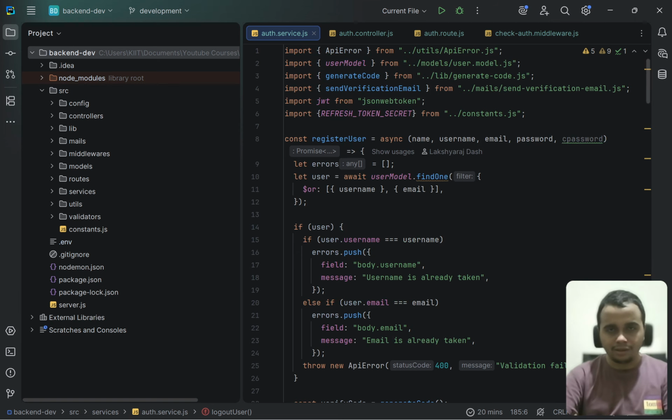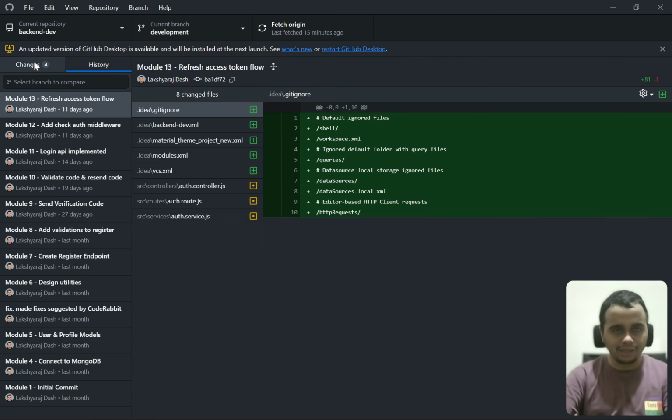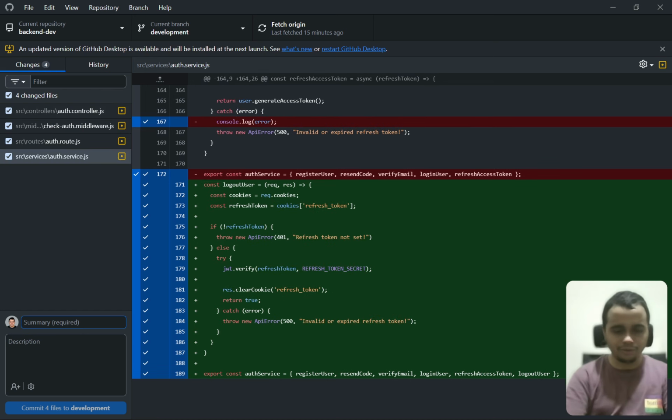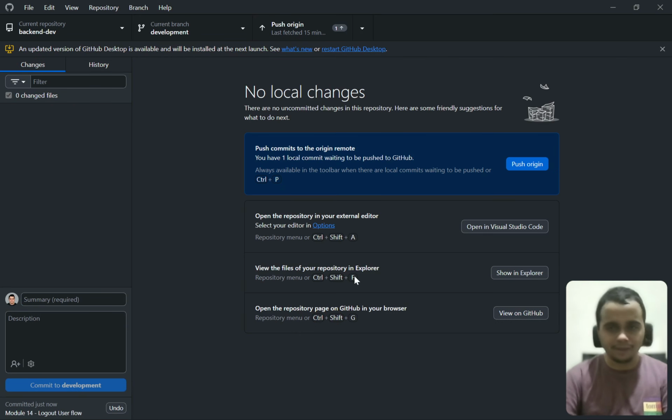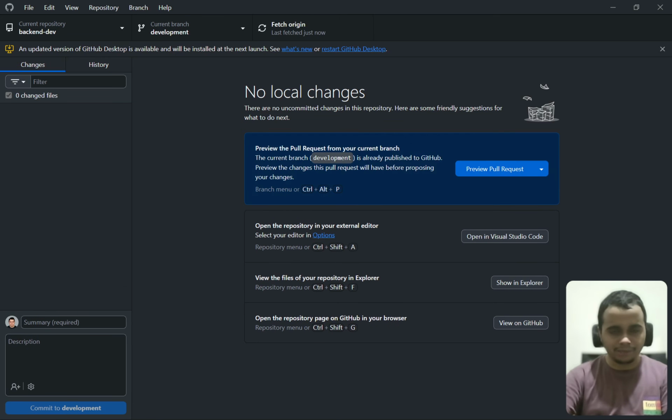Okay. Fine. So let us just push it and let me just write it here. That is module 14, logout user flow, and commit 4 files to development. Push origin. Now, after pushing origin, our main part for this thing, that is the authentication, is completed.